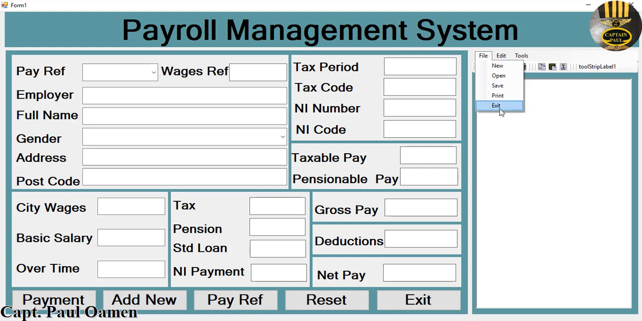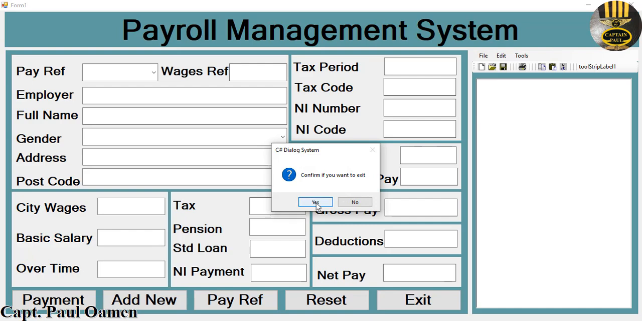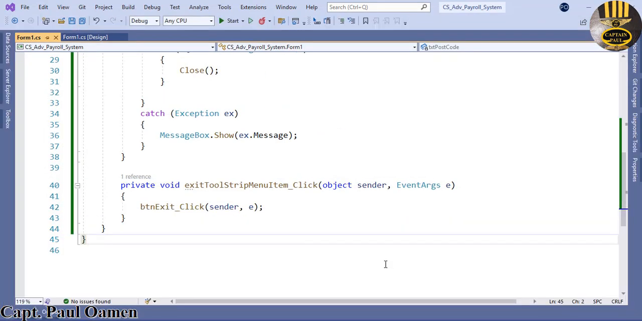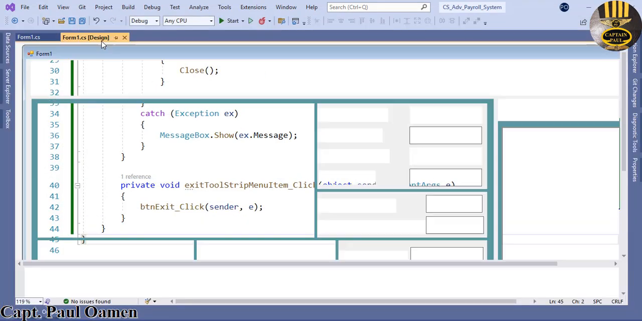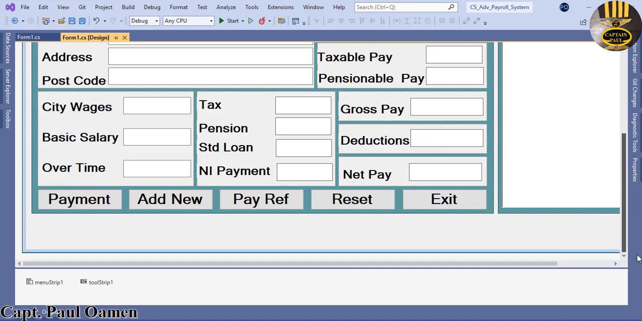Click on file. Click on exit. No, I don't want to exit. Yes, I do want to exit. There we go. That is fine. So let's take care of another very easy one. The next one we take care of, let's take care of this.